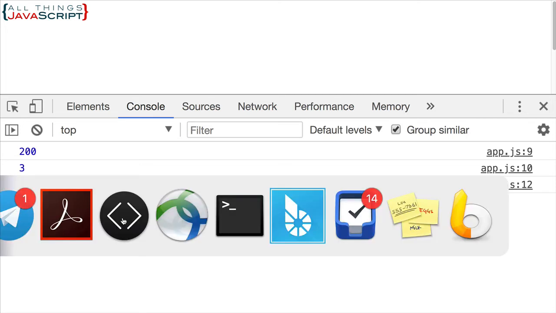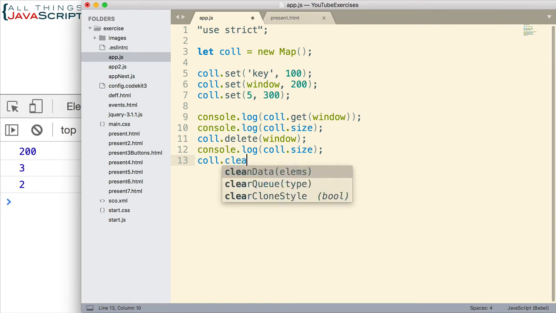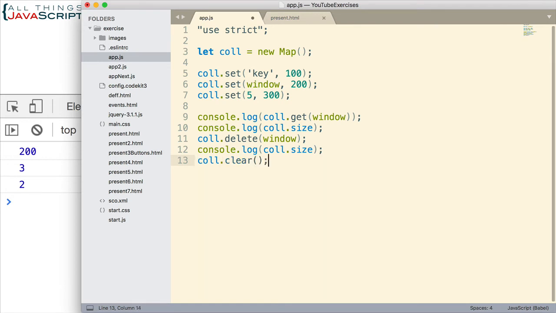Now, something else you can do with a map is you can clear all of the key value pairs. So if we do collection.clear, that will remove all of them. Let's just check the size again of collection.